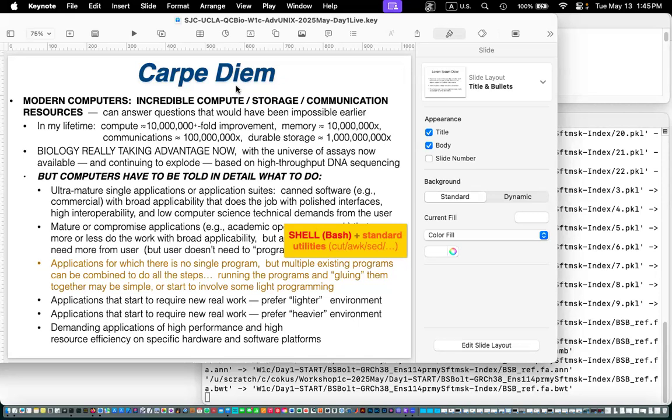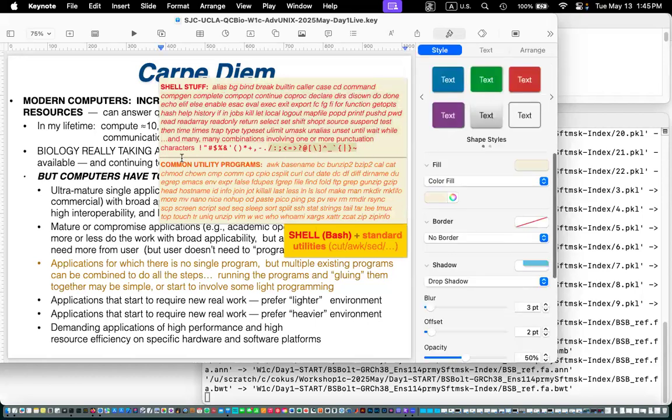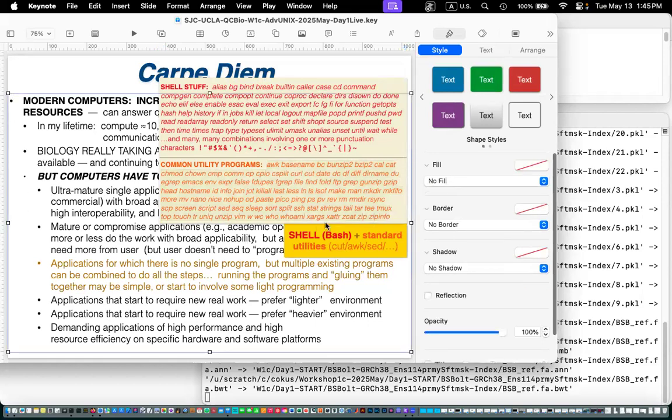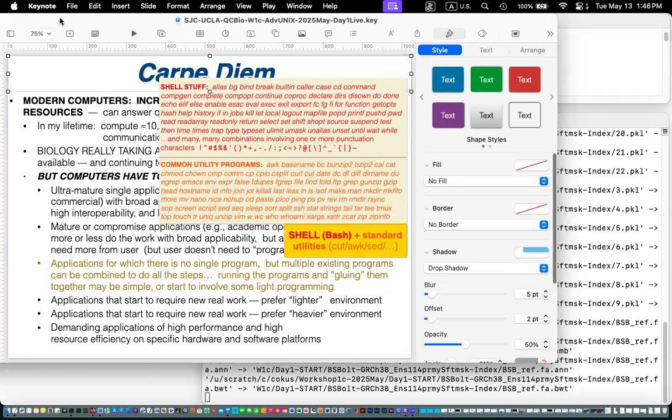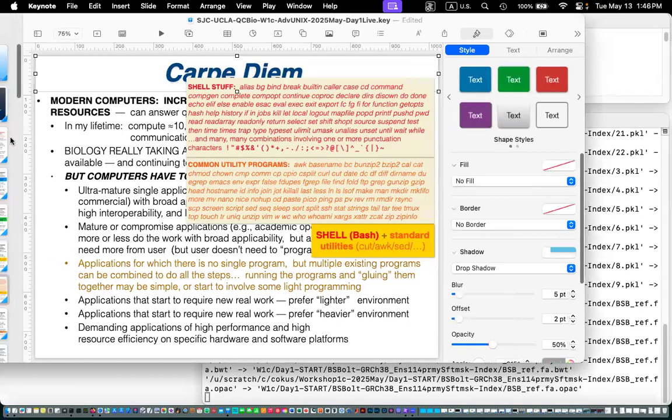This is the first level where, as a bioinformatics person, you spend a lot of time. So there are some shell commands and special shell characters. You're probably familiar with some of those at least. Here's a list of standard Unix utilities. You're probably familiar with some of those as well.